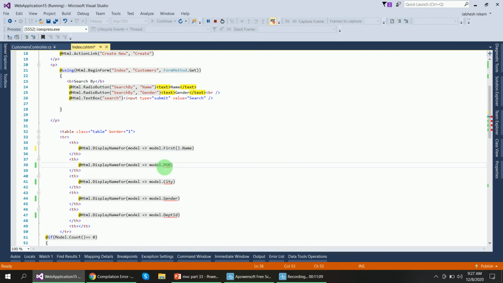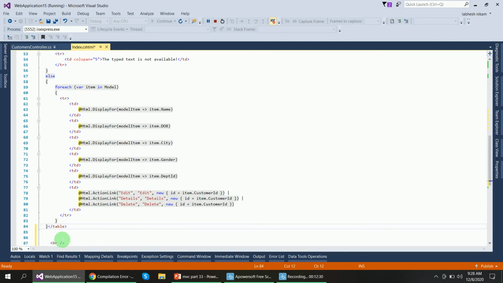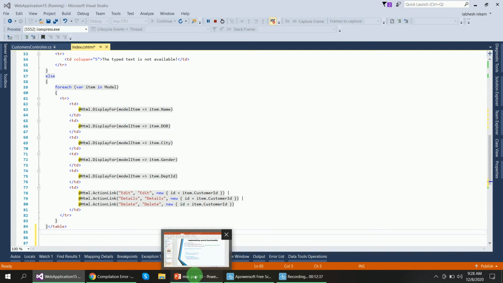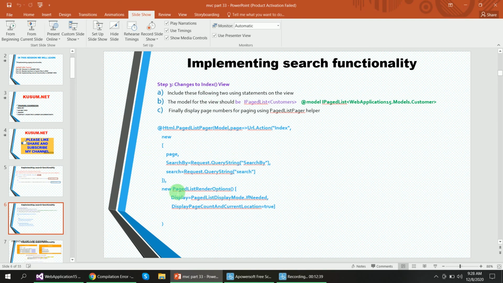We'll add to all this. Now you can see the red line error. I have to go and check and add the page list functionality. Okay, which page list functionality? This @Html.PagedListPager.